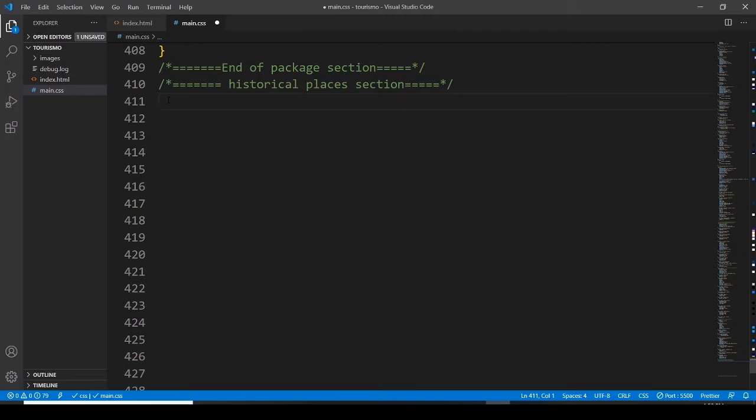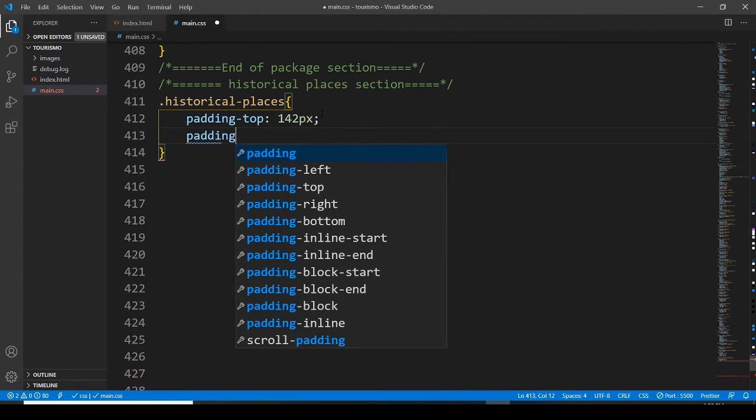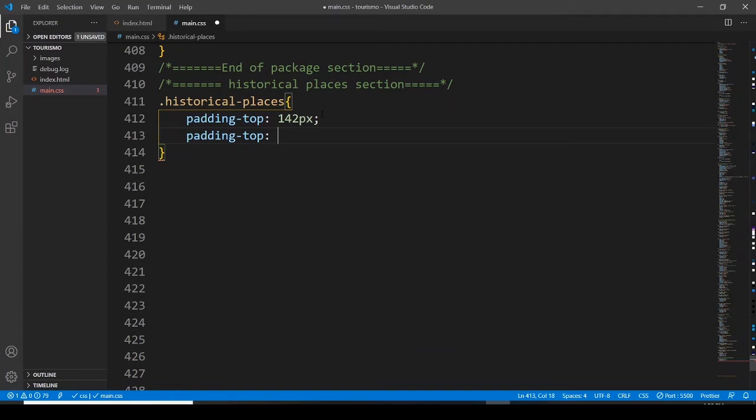Okay, so here I would like to go with the class. The class is historical places, padding top is going to be 142 pixels, and my historical places class is this one. Okay, then after, let's have a padding top, and the padding top is going to be 150 pixels.